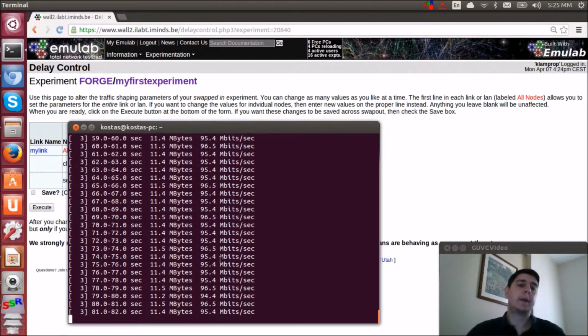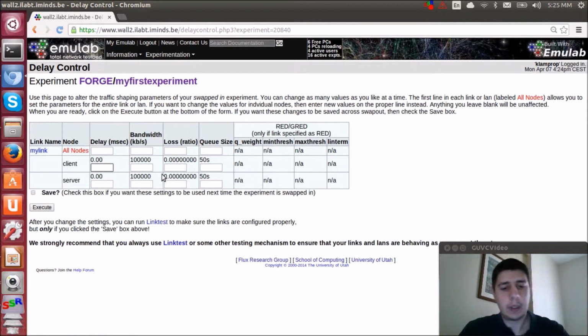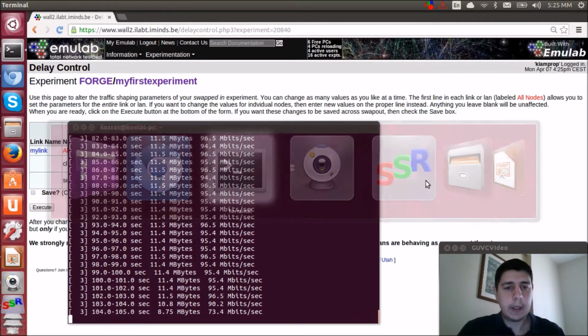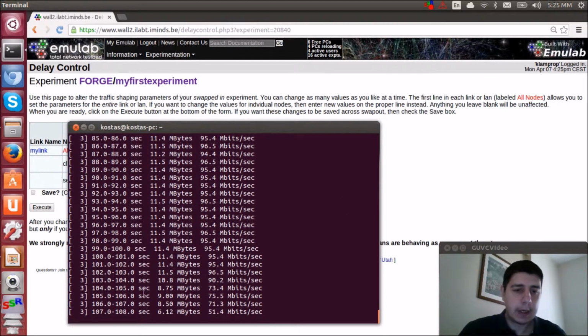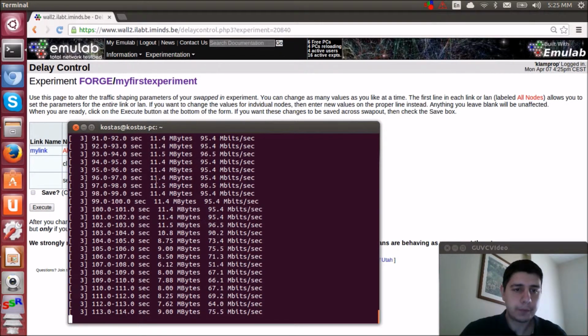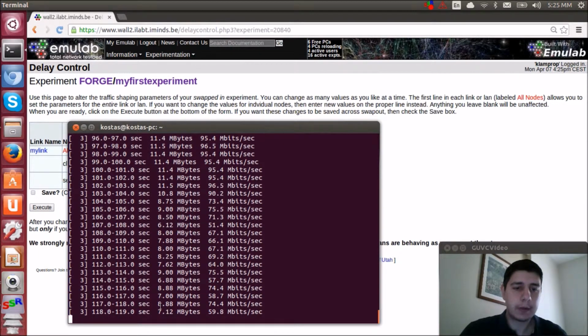So let's let it run smoothly for about 100 seconds. Then we will add the delay for 100 seconds more, and then we will remove it again and see how the TCP will respond to this. So okay, it's about 100. We will put a 5 millisecond delay here, then we press execute, and now we can see that the connection between the client and the server is almost immediately affected. From 11 megabytes here, as you can see, we have dropped to about 7 or 8 megabytes transmission.